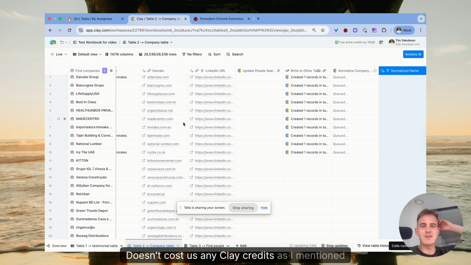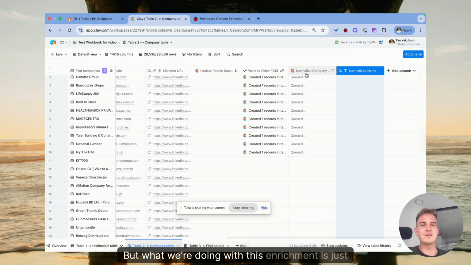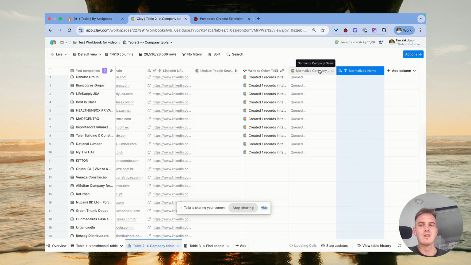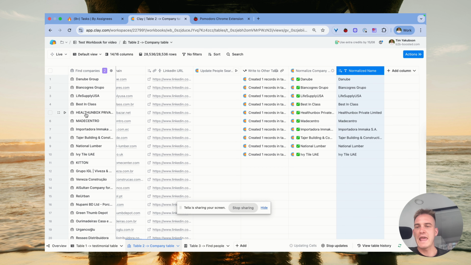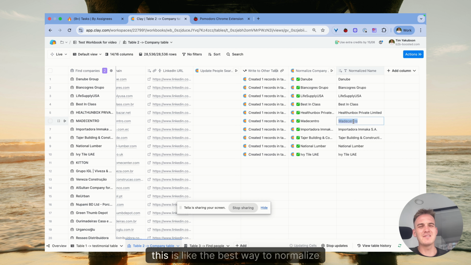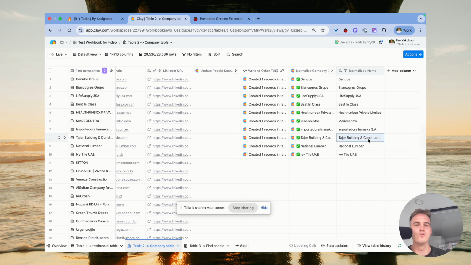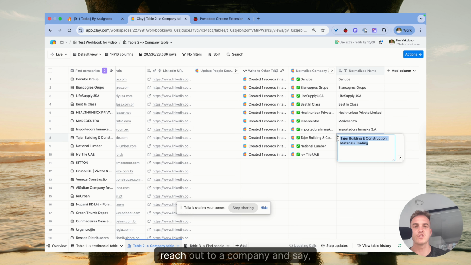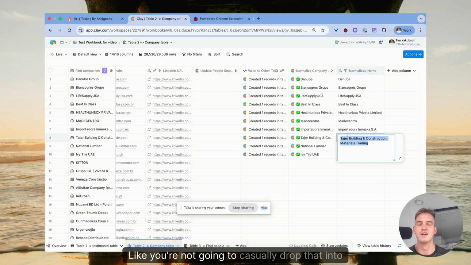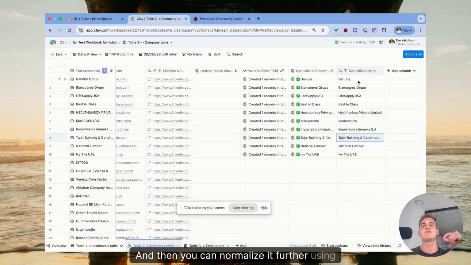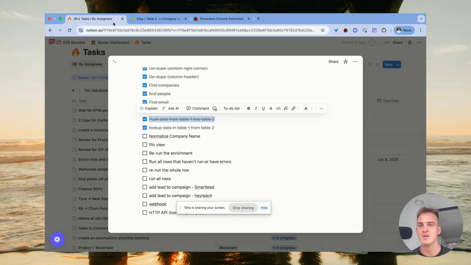Once again, it doesn't cost us any Clay credits, as I mentioned probably a million times by now. What we're doing with this enrichment is just normalizing the name of the company. So for instance, Health and Box Private Limited, which was fully in capitals before, is now looking a bit better. Simply put, this is the best way to normalize the company names. Still, a lot of the time they will look a bit off. You're not going to reach out to a company and say, hey, I noticed Tager Building and Construction Materials Trading, blah, blah. Right? You're not going to casually drop that into an email, but it does help you to normalize it to start with, and then you can normalize it further using ChatGPT, but that's for another video.